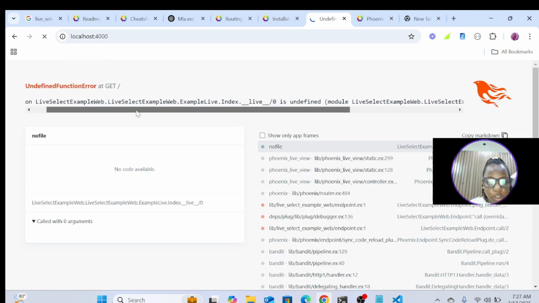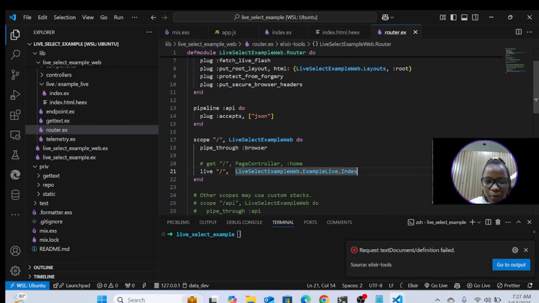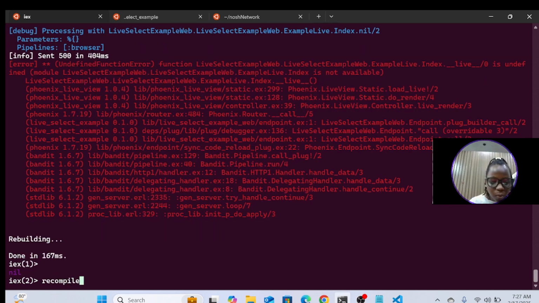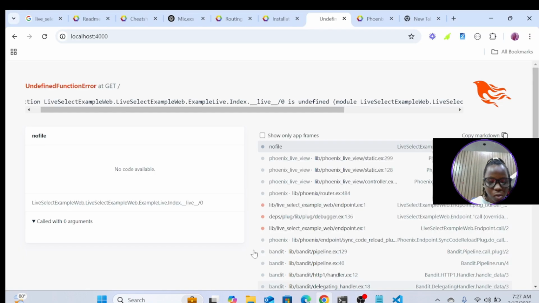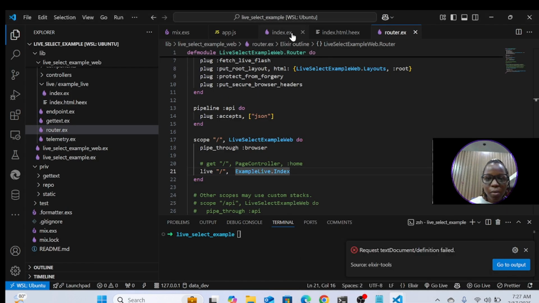Live select, live select when. Oh, okay, so you're not supposed to add because it's already example. You're supposed to just add only example online. So we compile. So you see now we have the hello here. Cool.